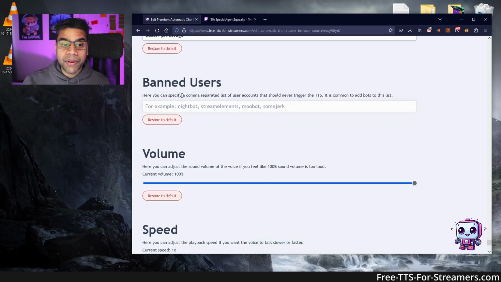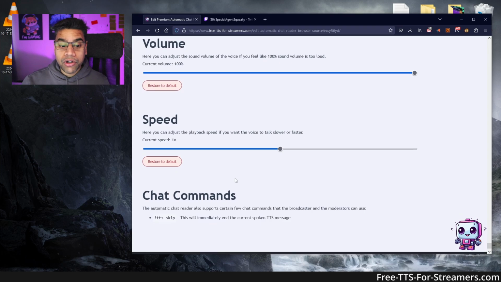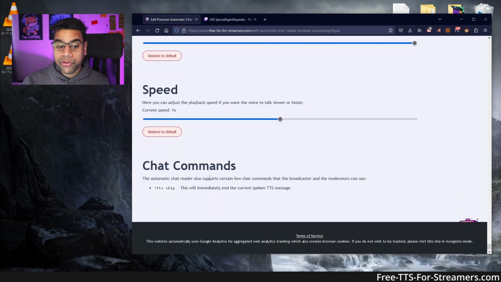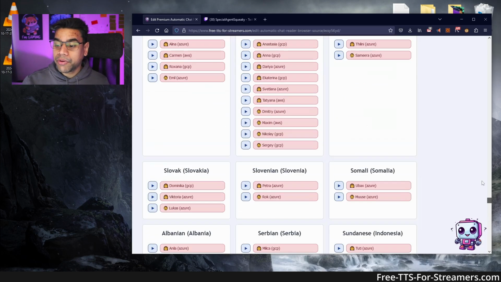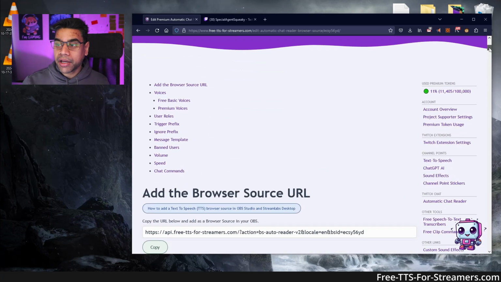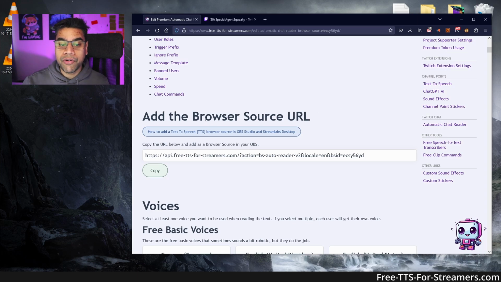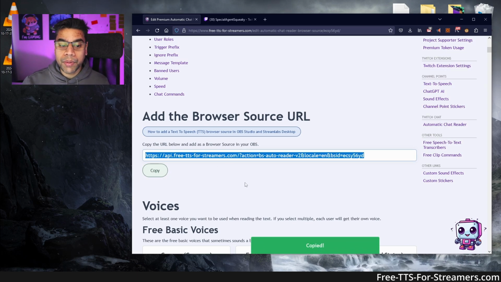You can also specify banned users. For example, if you have certain bots in your channel, you don't want it to trigger the TTS. You can specify the volume and the speed, and there are certain chat commands you can use as well if you want to skip a TTS message. But I'm happy with all these settings, so I'm scrolling all the way back up here to actually grab the browser source URL. So I'm going to click here and then press on the copy button here.